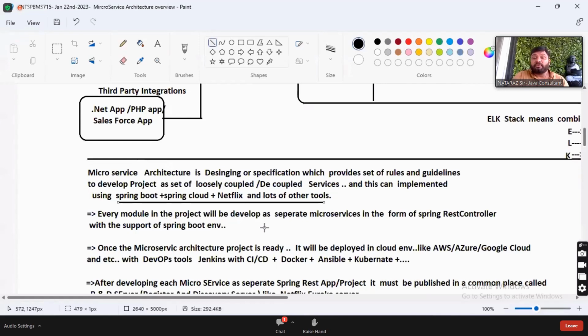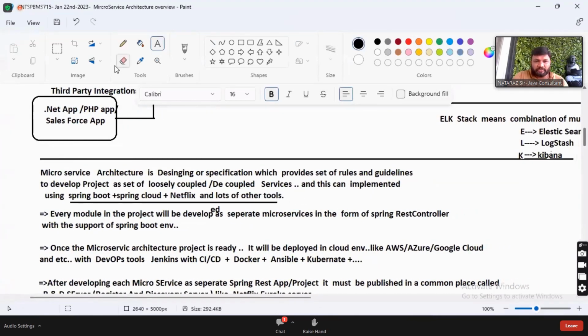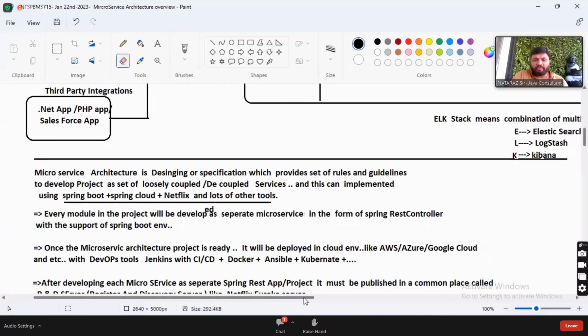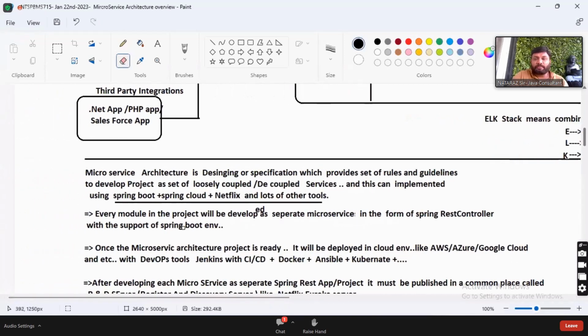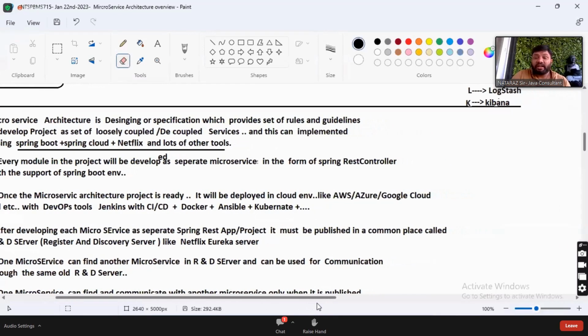Every module in the project will be developed as a separate microservice in the form of a Spring REST controller with the support of the Spring Boot environment. Sales service, separate REST controller. Finance service, separate REST controller. Payment service, separate REST controller. Got it, boss? Super.